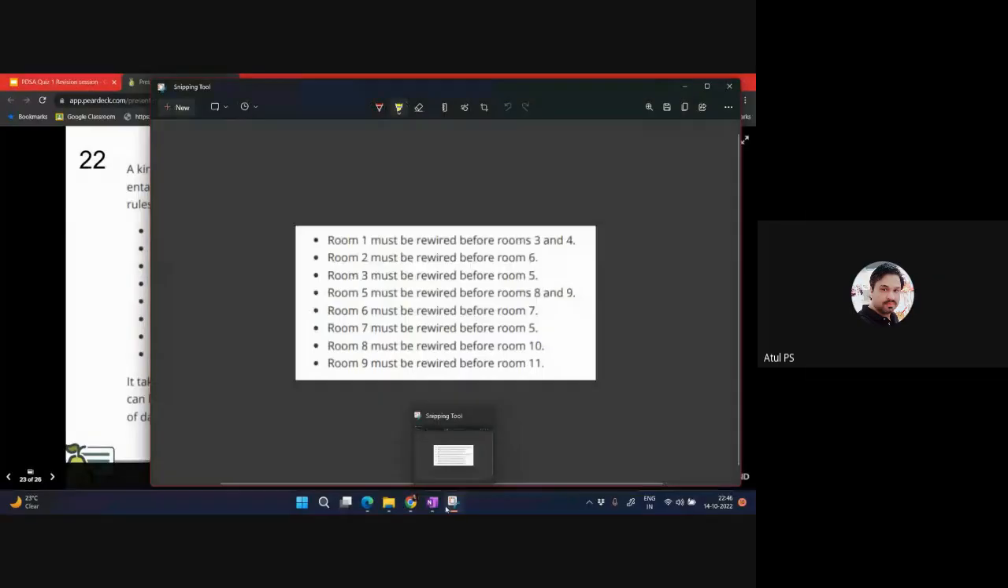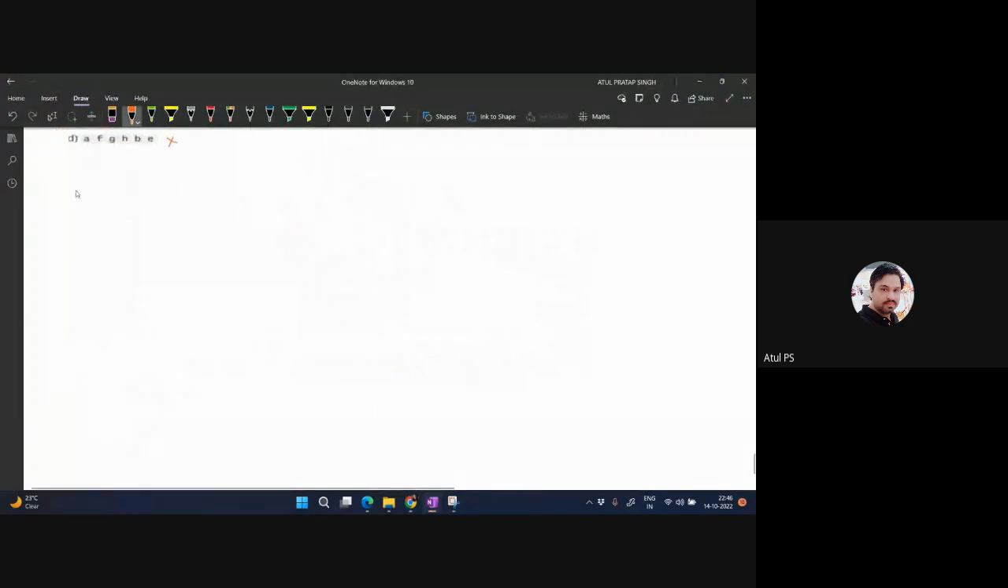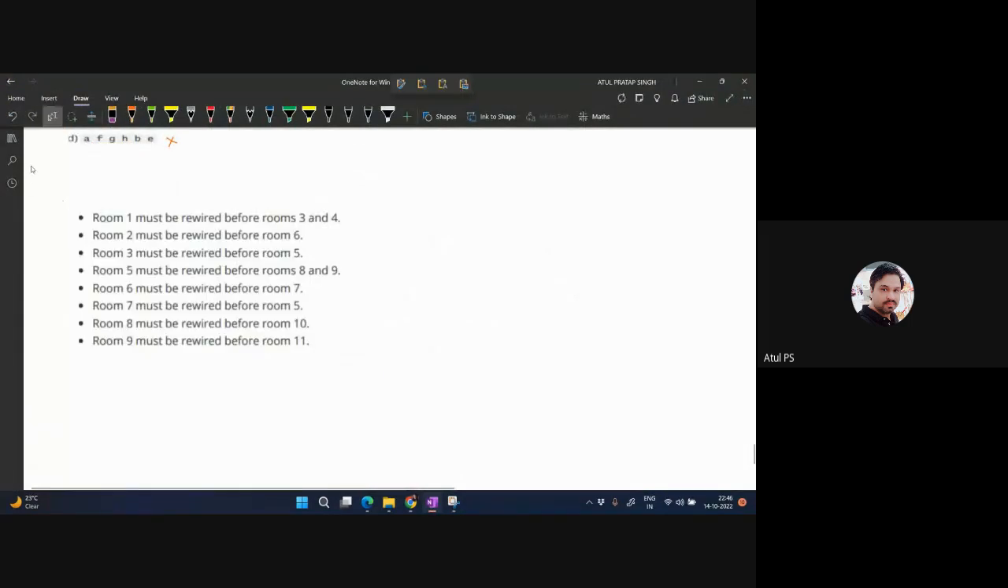Okay, so this dependency is given. After that, we can create a DAG. So I just created the nodes. Total 11 are there. Okay, so we can start from any. One must be rewired before. So let's start from 10 or 11. We can start from anywhere and then we will link. Okay, so we are starting from here.